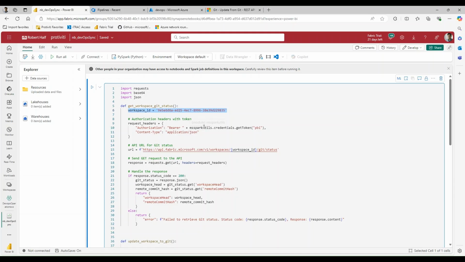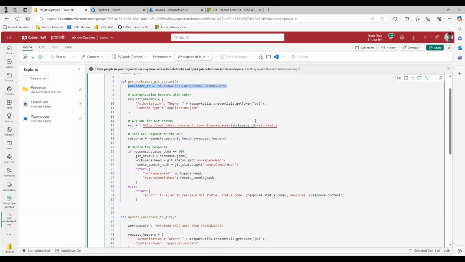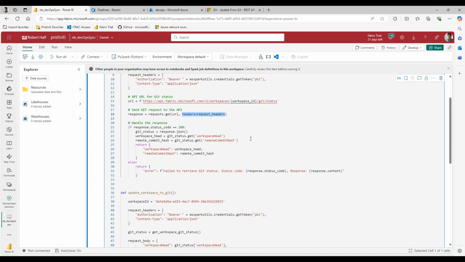So I am passing in the workspace ID of my development environment. And the way that I authenticate is using the MS Sparks utils credentials, and you can pass in the authority of PBI, and that's going to give you your bearer token to actually call these APIs. I'm establishing my URL here, and here's where I'm actually sending the get request. So you can see I'm passing in the URL and passing in my headers for authentication.